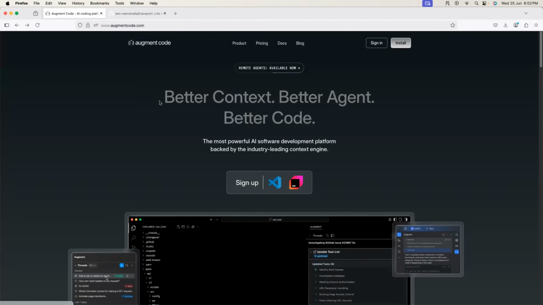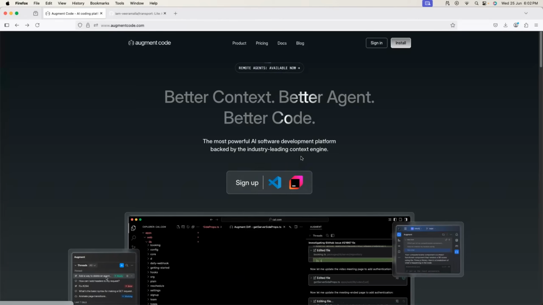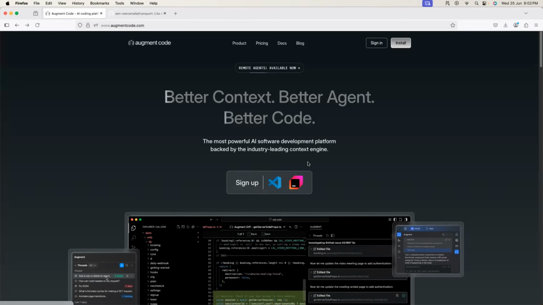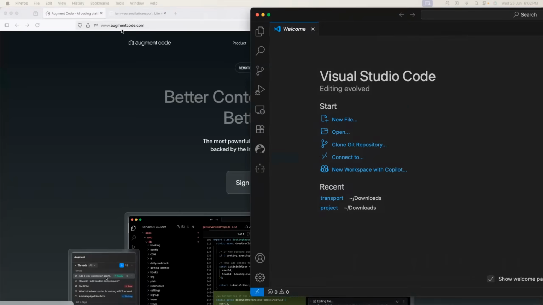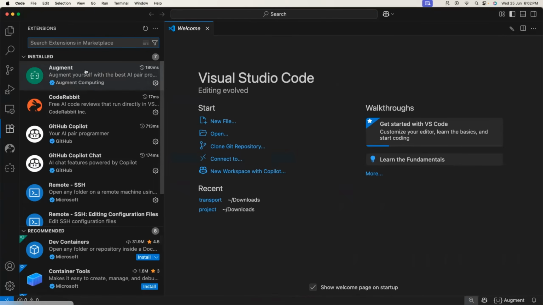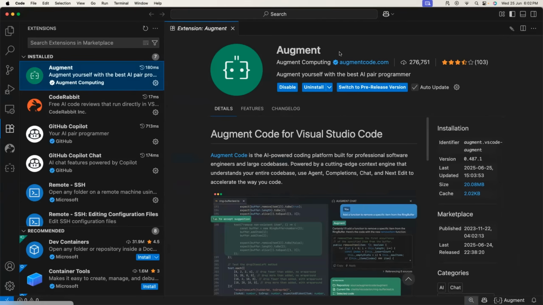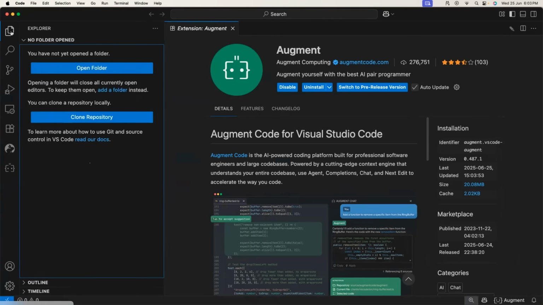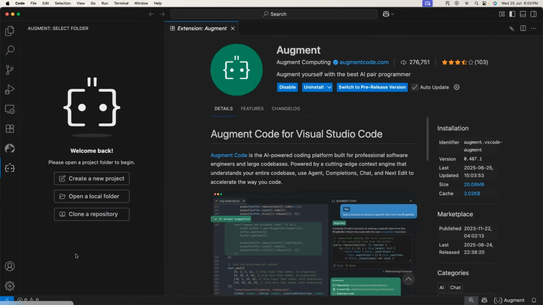Once the account is created, you can go back to your Visual Studio Code or any IDE that it supports. In my case, I use Visual Studio Code. So let me quickly show you how to install it as part of VS Code. Just head to the extensions, look for the Augment extension. Make sure it is provided by augmentcode.com and click on the install button. Because I have already been using it, it is already installed on my VS Code. Once it is installed, you will see the Augment Code icon on the sidebar.